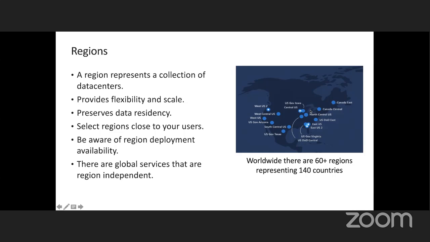So that's super important, and the cost is not going to be the same. So you have to be aware of that. Okay. There are global services that are region independent. They're like the content delivery network, traffic manager. Those guys, they don't depend on a region. Okay, but when you have more dependent services like a virtual machine, like a resource group, like a network, then you have to use a region. So they are region dependent.